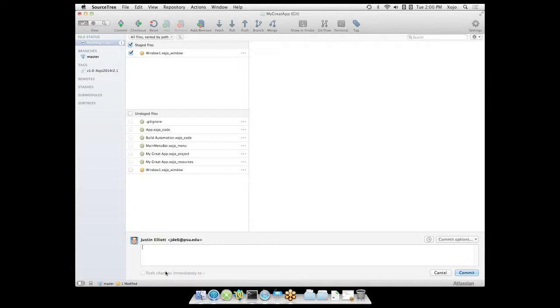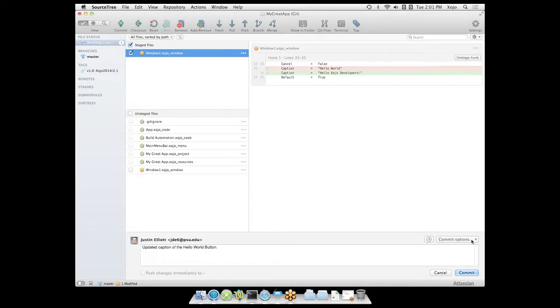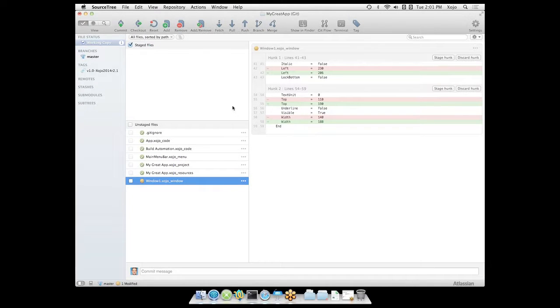So you can say, updated caption of the hello world button. Okay, it's still called the hello button, but of course it says the caption has changed, so the name of the button is the same. Anyway, now it's committed that, and it still shows the changes left in the file. So that's very nice, I believe that's called the cherry pick thing as well. I've used that a couple of times. SourceTree did a great job of implementing the UI to support that.